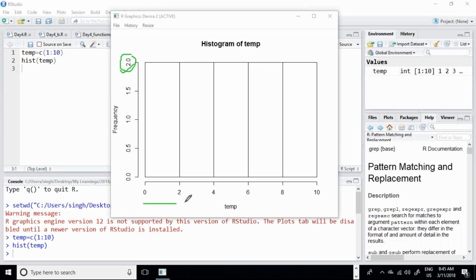And the bins are 0 to 2, 2 to 4. So the width of each of the bins is 2. And of course there are two numbers between 0 and 2, right? One number is 1 and the other number is 2. That is why the height is 2. Similarly, there are two numbers between 2 and 4: one is 2 and one is 3. Again, between 4 and 6, one is 4, one is 5. Between 6 and 8, one is 6, one is 7, and so on. So the height is 2.